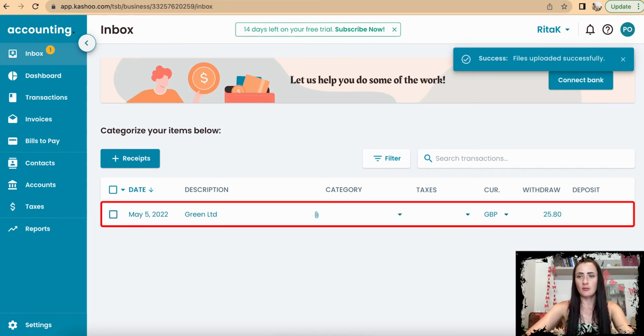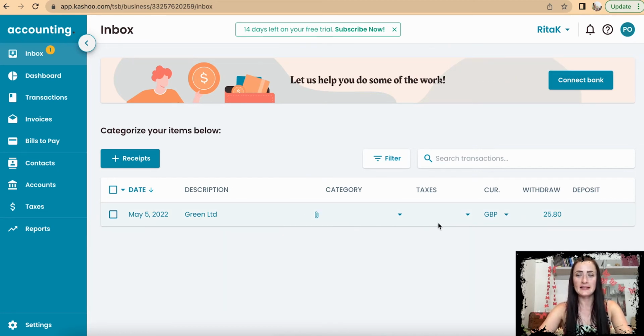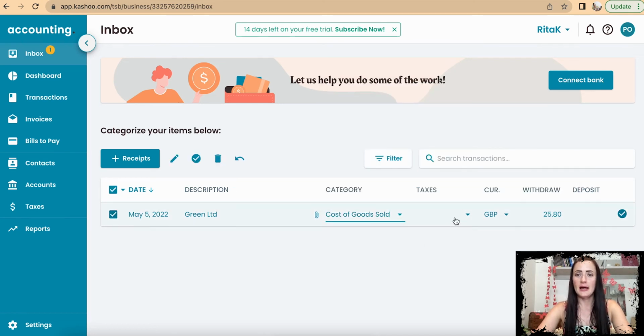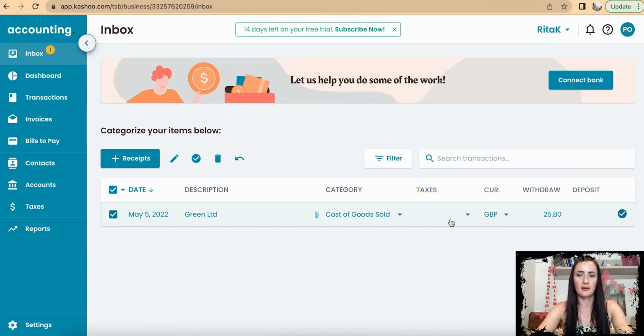So as you can see, one receipt, in my case a single line Green Limited invoice, has been added. The only thing it hasn't added is category and taxes. It was not able to read them. So for Green I will select that this is cost of goods sold in my case, and for taxes I can select one of the tax rates available, but I'm not claiming any taxes as I'm not VAT registered. And also once it's selected I have the option to edit it, post, remove, or discard the changes. So in my case I will look at the edit section.